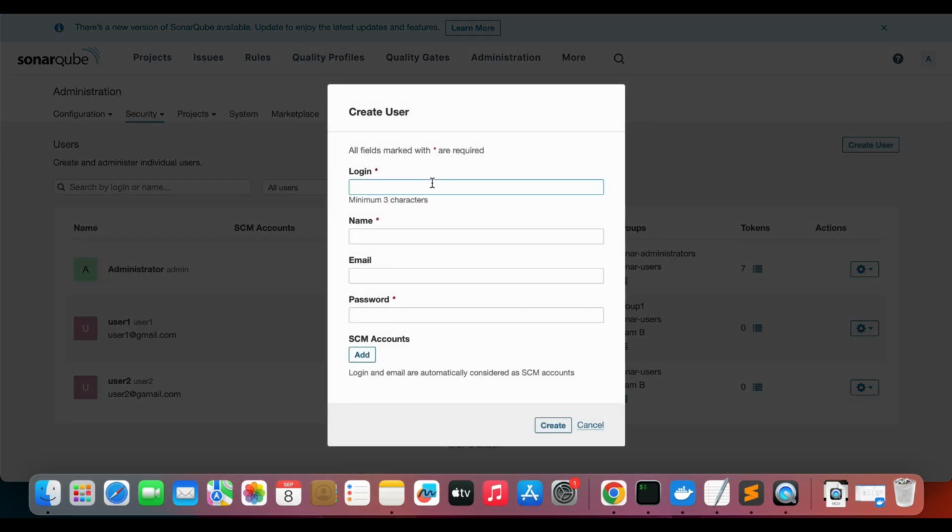Here you can simply give them some username. So let's say I call it user3. Then you may give a different name. I'll give the name as user3 only. I'll give an email ID for this user, so it could be anything in your case, and similarly I'll give a password so that they can log into the SonarQube portal.